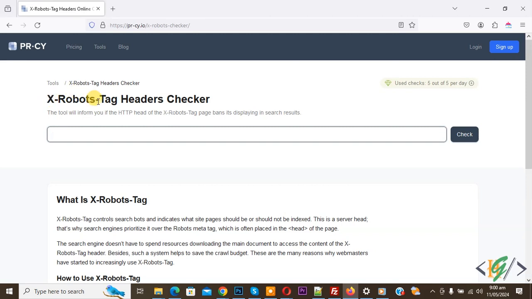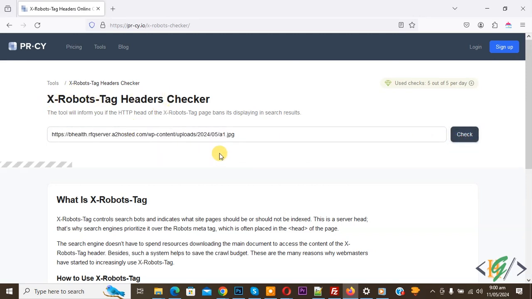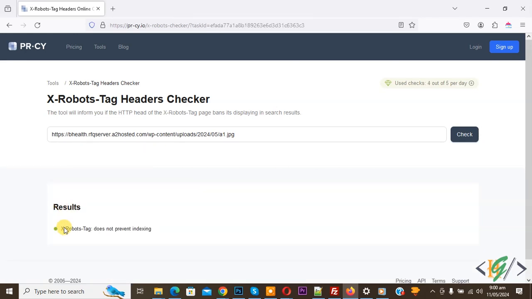Now you see the X-Robots-Tag added checker. Now paste the link and then click on check. Now you see the result: the X-Robots-Tag does not prevent indexing. So we are going to fix it. Now go to the .htaccess file.